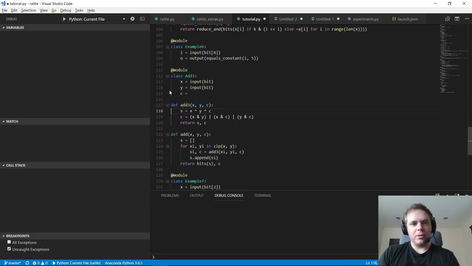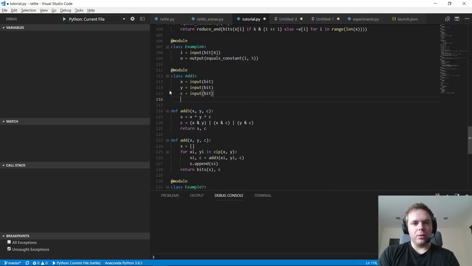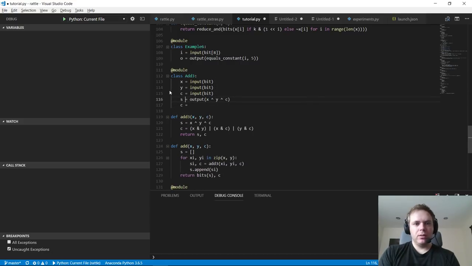This is something you'll see me do repeatedly, because often I want to have a functional interface even if the underlying implementation is based on a module that hides the details. And so I will do something like this. And then I will say S is the output bit. Maybe let's call this CI and CO. And I'll show better versions of these formulas in a sec.